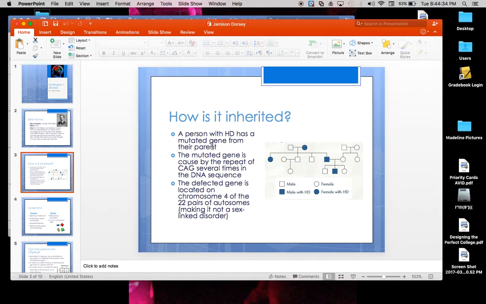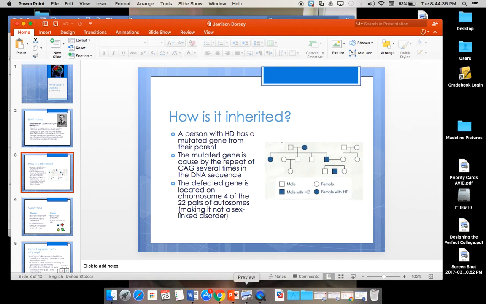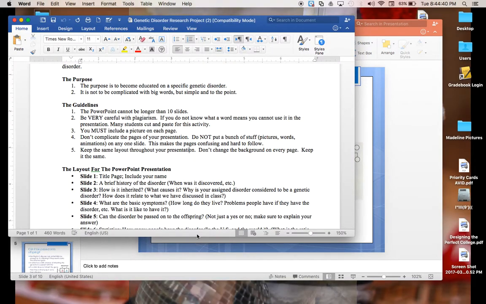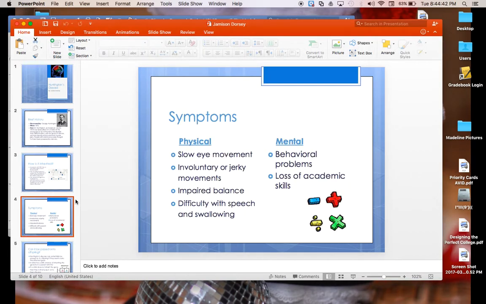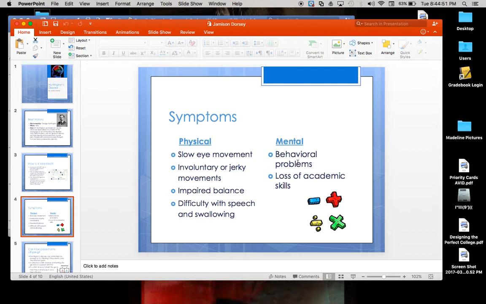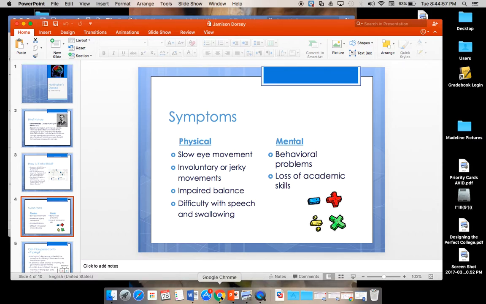And actually, it's very easy to find a lot of this stuff depending on the disorder that you choose, okay? On slide 4, what are the basic symptoms, okay? Basic symptoms, for example, on this one, you can see them listed right there. Oftentimes, there's going to be a lot more symptoms listed than what you can fit on a slide. What I would do, hopefully you're going to hit more than one website for this research. Just list the ones that are most common, okay?